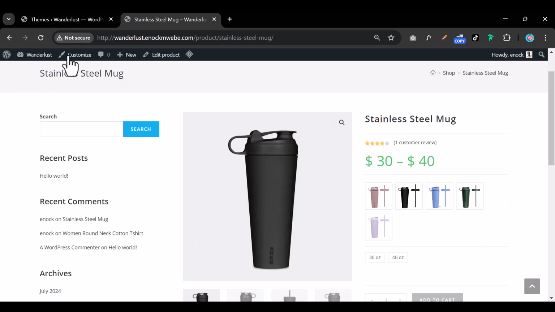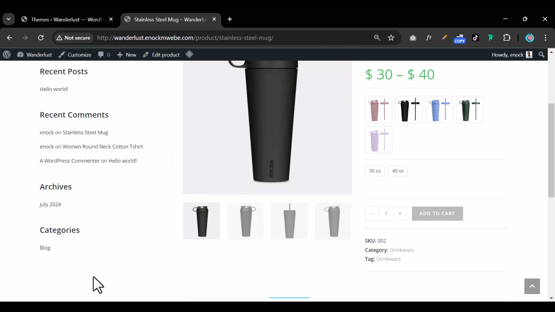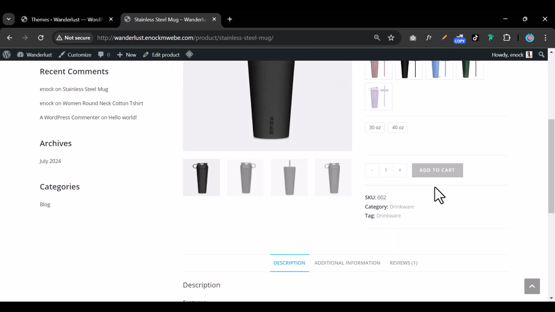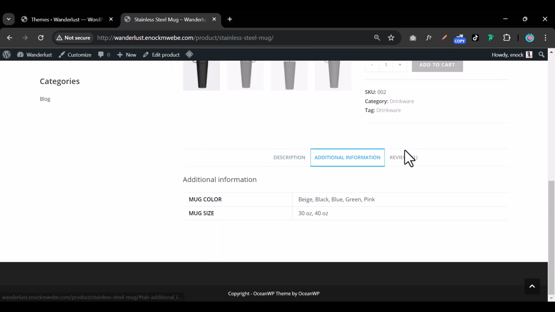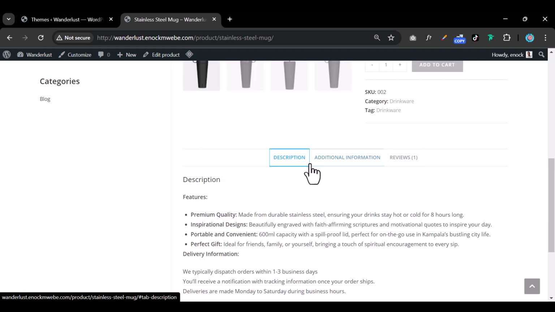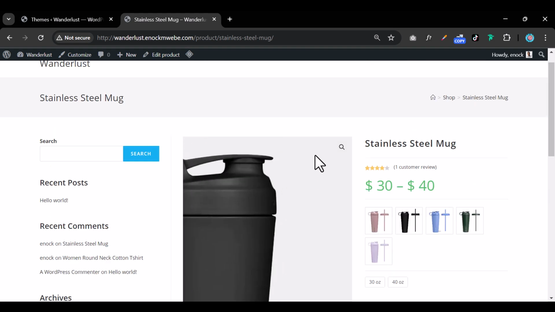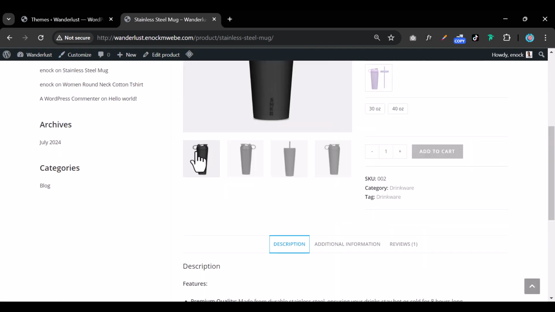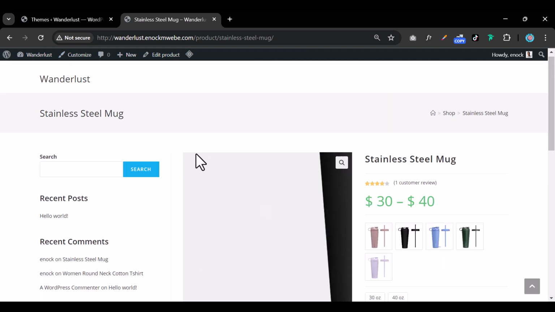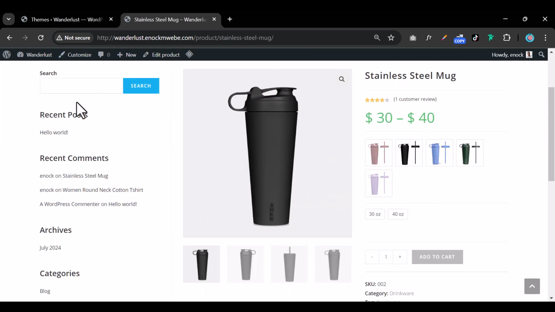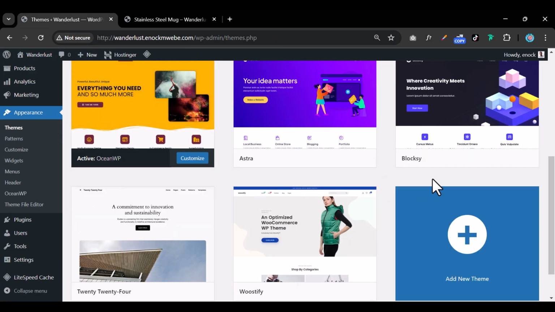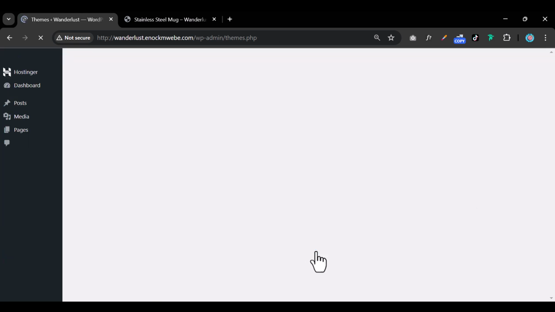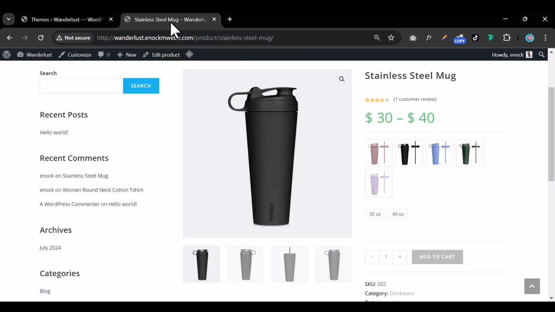When you go to customize, you can actually remove this sidebar right here so that the product can look better. Then all this can be controlled. Ocean WP offers some settings under the customization option. I am not able to look into that right now because of time, so let's go back to Blocksy and activate Blocksy. But I really liked the Woostify, it looked kind of nice.